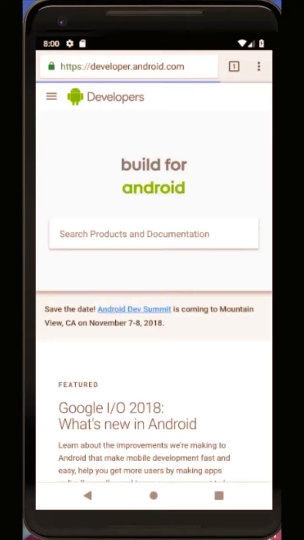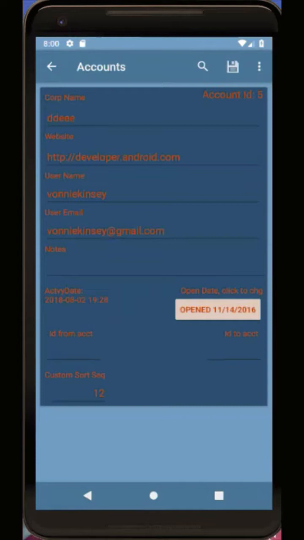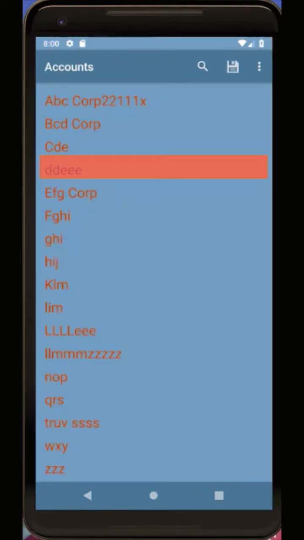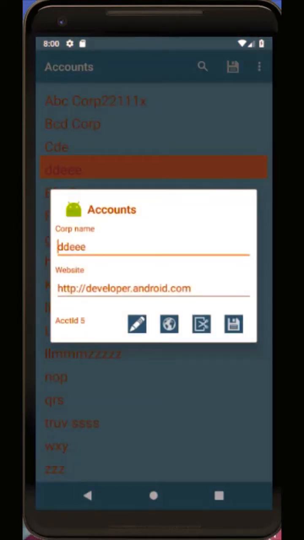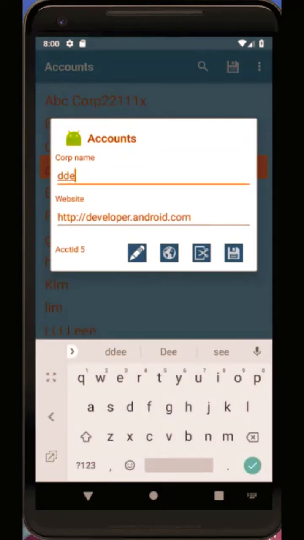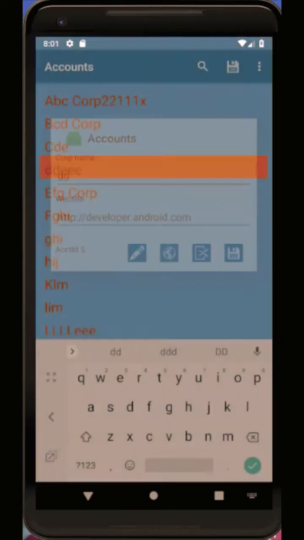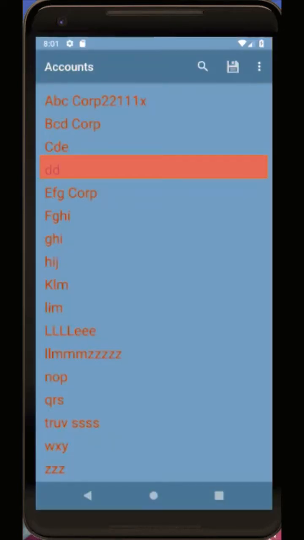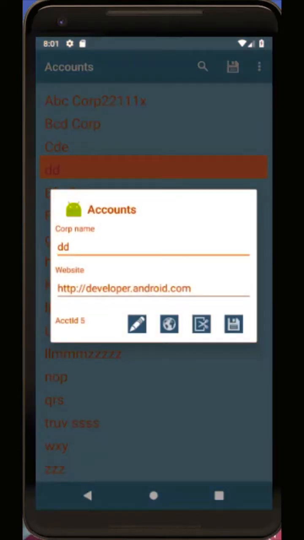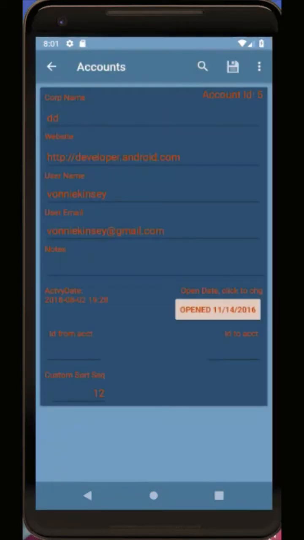Okay, we'll come back, and it brings us into the details of this one. Further, you can delete it or make changes to its name and website, and say save, and it's gone. Now if you want to see it again, we'll long click, and there it's changed.